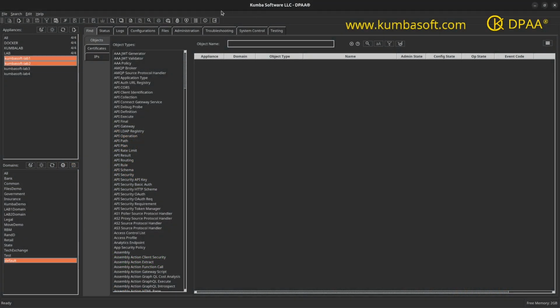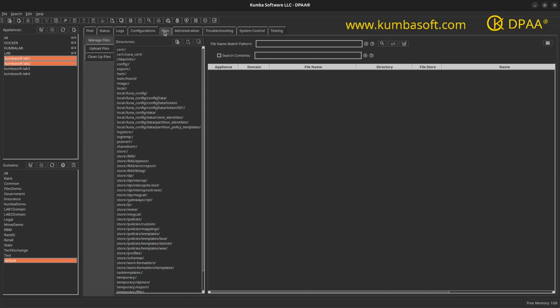So we've started DPAA, and I've selected a couple of appliances, and I'm starting on the default domain. And what we're going to do is navigate over in the top of the screen to this Files tab, and select that tab. And when we select the tab, what we end up with is a list of directories that are provided to us. That's an aggregated list of common directories among the appliance and domain selections I have made.